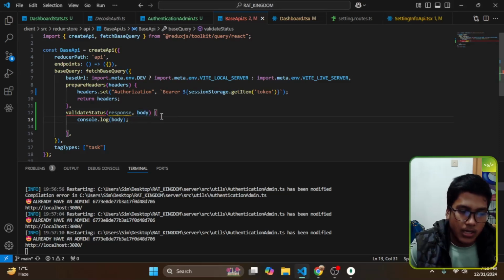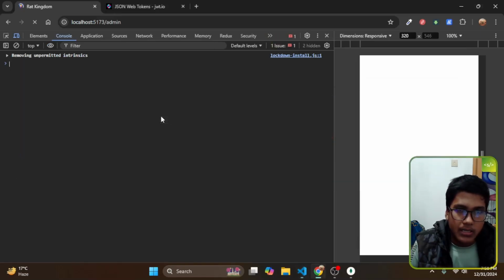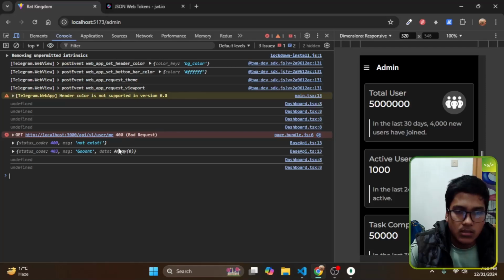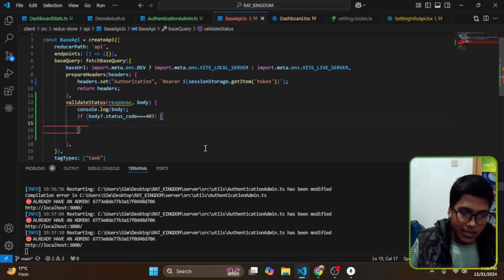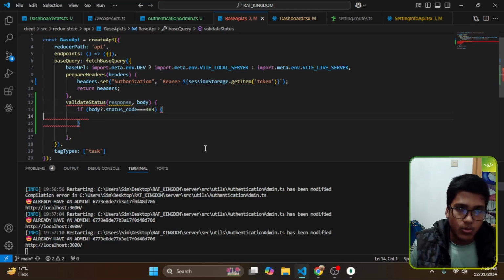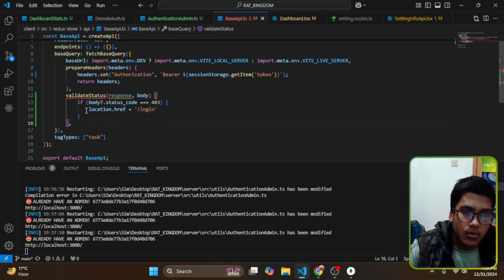Yeah. Now here I need to write a condition: if body then status code is equal to 403, then I am sure you are not a valid user, please navigate to the login page. So I just navigate him with location, like location then href, I just navigate him to the login page. Well, you can see they have an error.